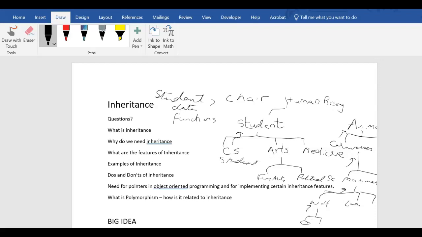So if we think about regular classifications in real life, then it is exactly a kind of software representation of the relationship that occurs in a normal inheritance structure. So a computer science student is a student, but not every student is a computer science student. So we have the exact same is-a relationship, and the arrow working in the opposite direction.